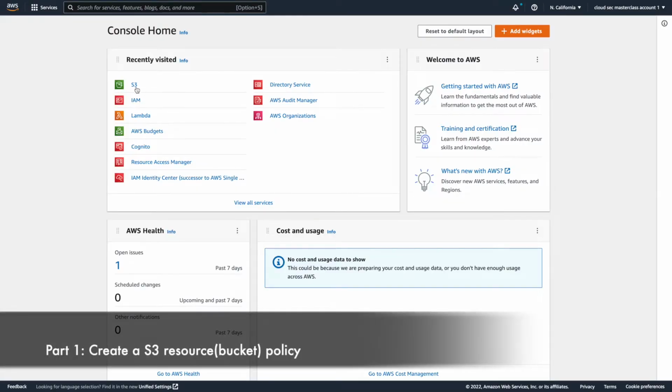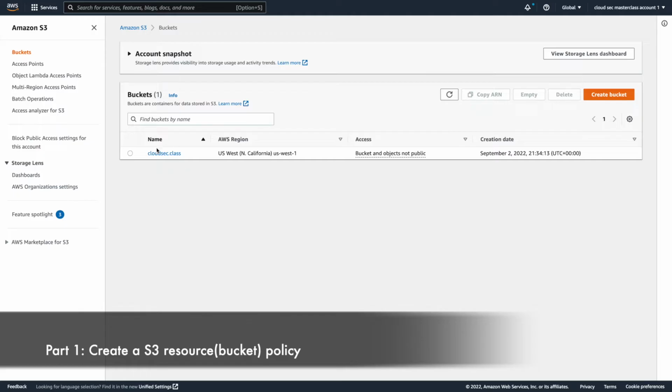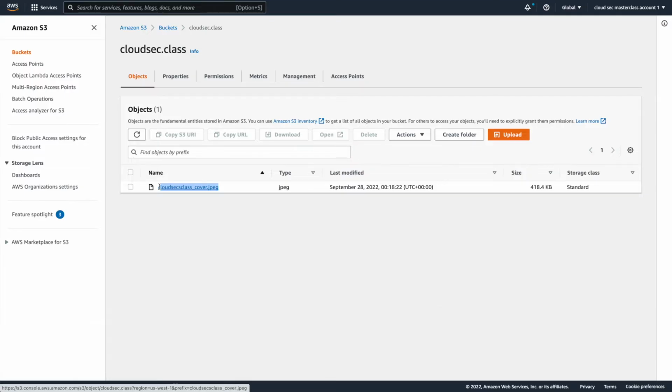So let's go to the S3 console and create our very first S3 resource policy. I have a bucket already existing in this account. So I'm going to go inside it, and we'll see that we have an object here. Imagine a scenario where we have to create permissions to give access to this particular object from an IAM user. Let's see how we can do that with the bucket policy.